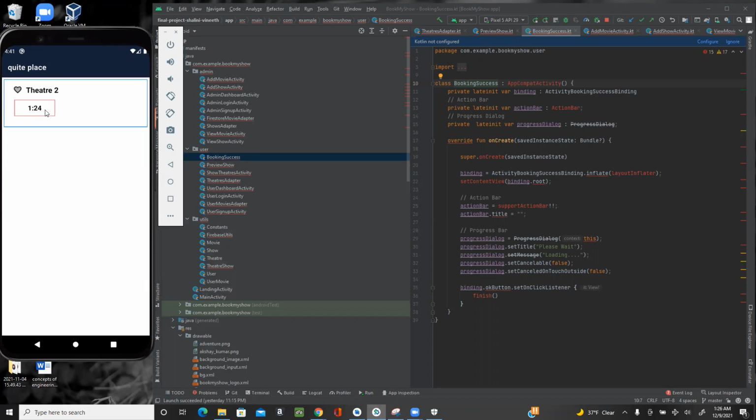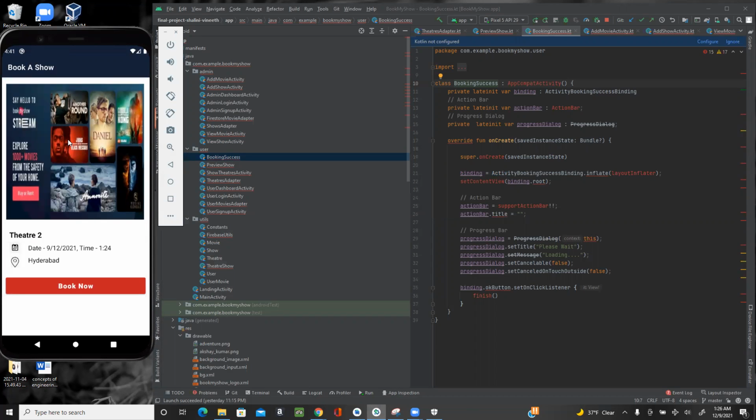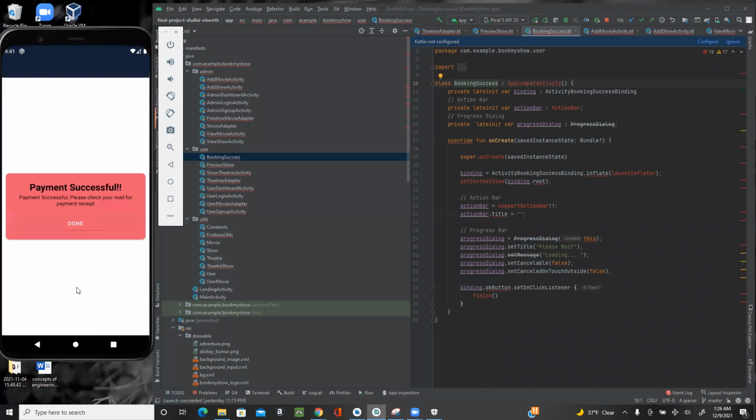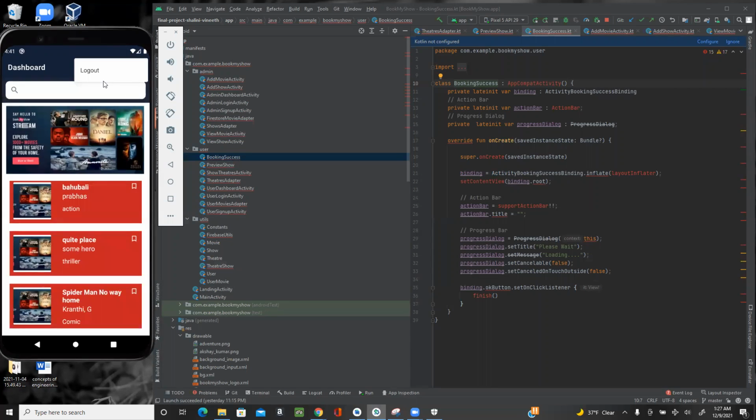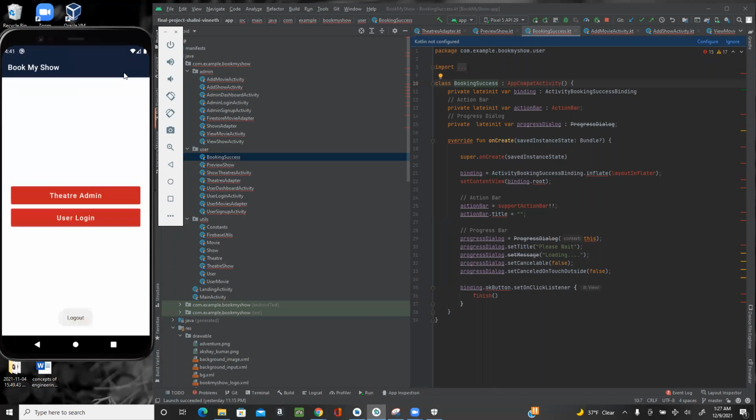If you click on the show timing, it will preview at which date and at which time you have booked, and the location. If you click book now, then the payment is successful and you check your mail for the payment receipt. It's done. It will go back to the movie page. Coming back and log out, and that's it.